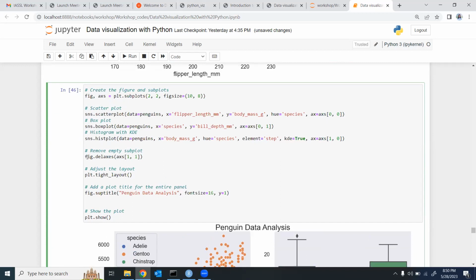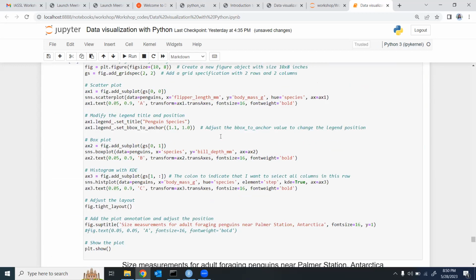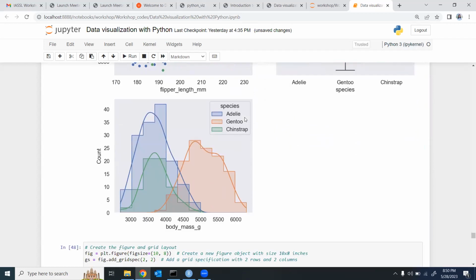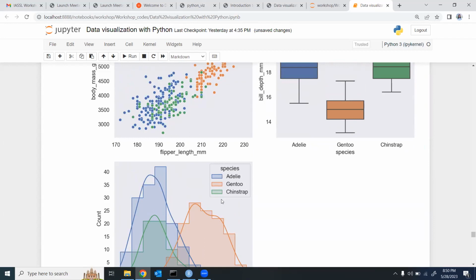So now if you put figure.delete_axes, then you have to define the position. And if you run it, you get it in a nice way. Okay, so that's one way to combine multiple plots together.